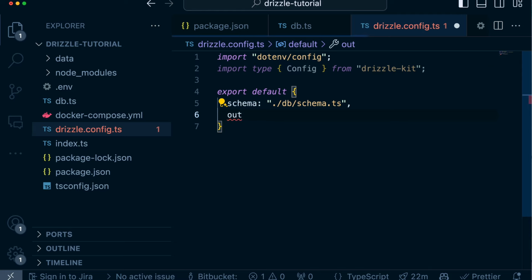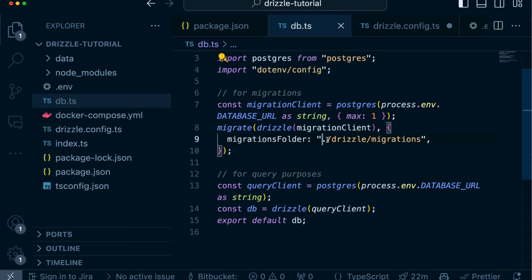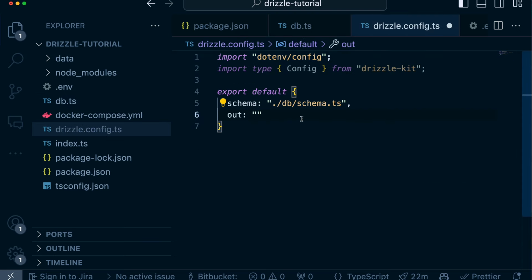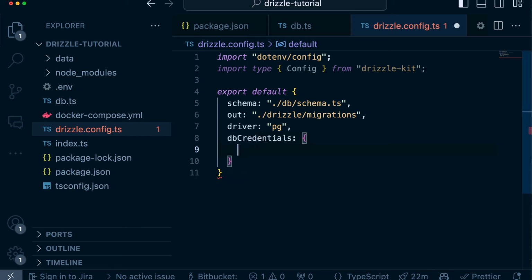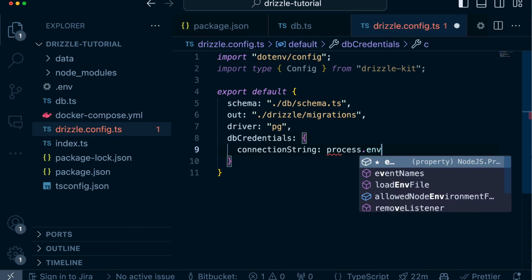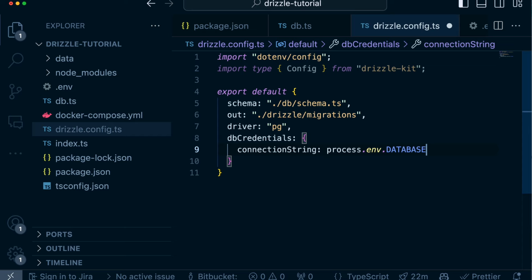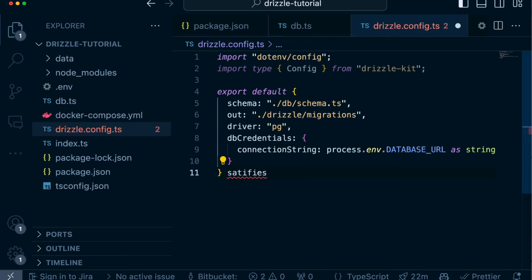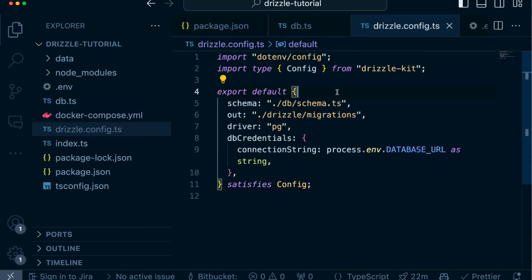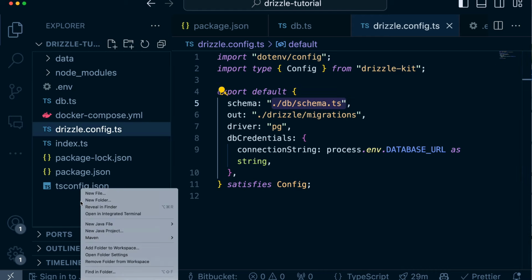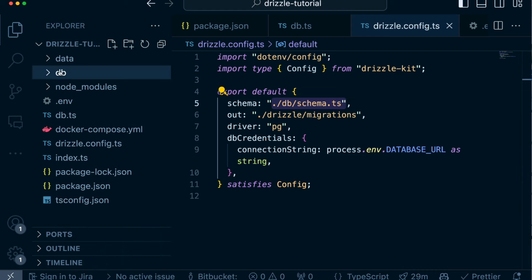All right, so out is where our migrations go, and as we indicated here, it would be in this path, so that should be matching. Driver pg stands for Postgres. For dbCredentials, we pass the connection string, and that's the database URL, and finally we pass the type, so this satisfies Config. Oh, I'm missing the S. All right. Let's save this.